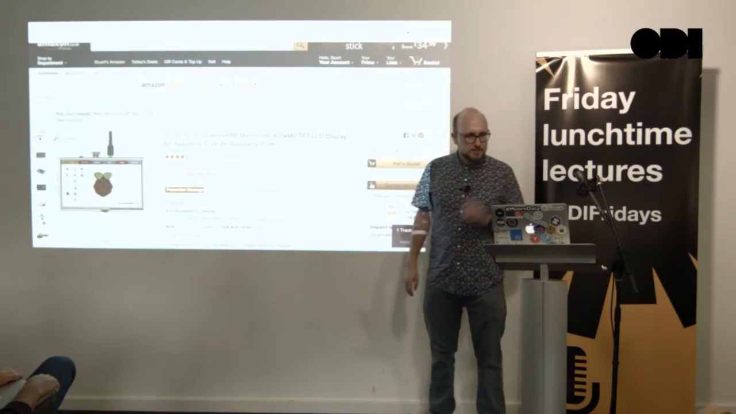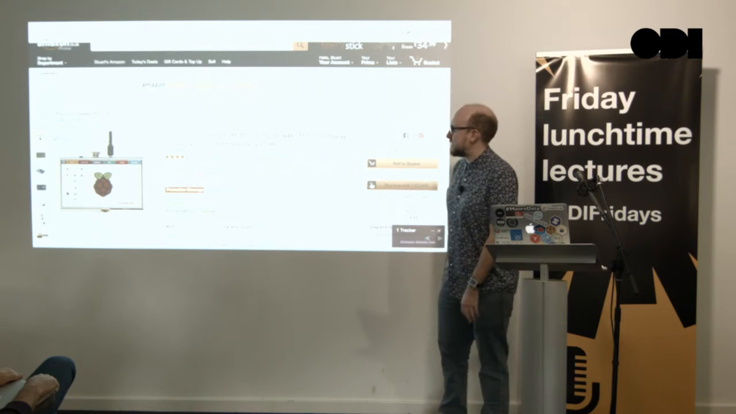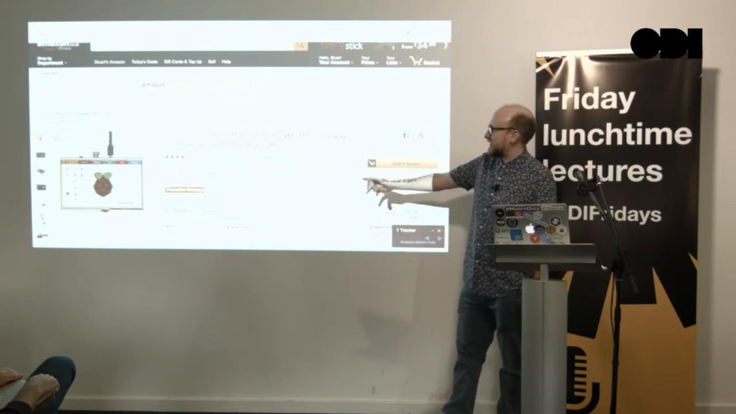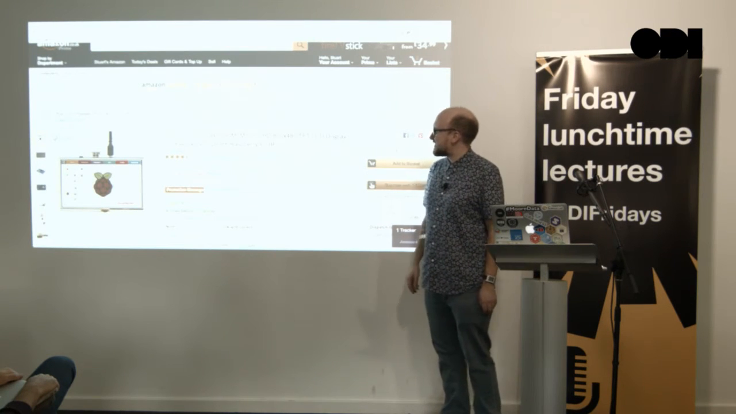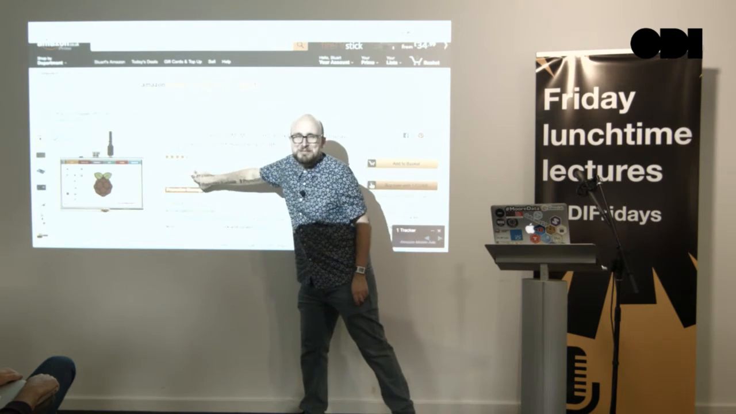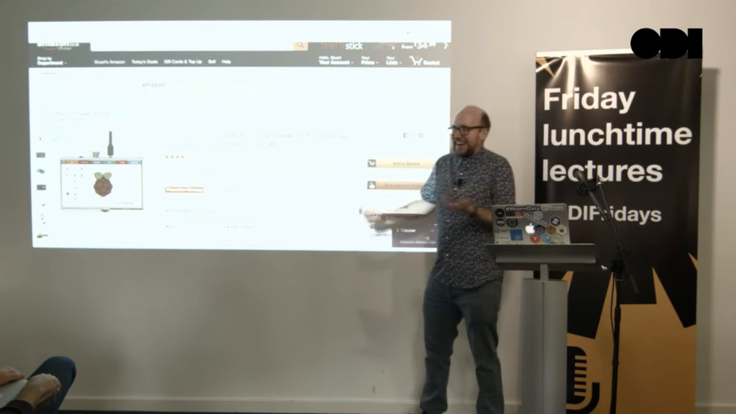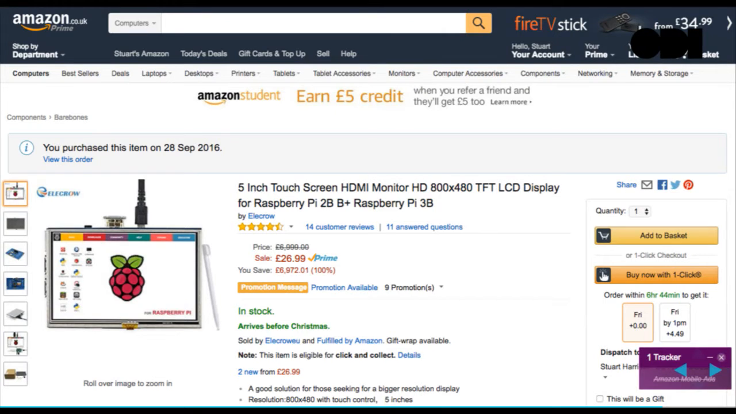And then I got one of these. I was looking for screens. I expected them to cost at least 50 quid. But yeah, this is brilliant. It's a 5-inch touch screen for Raspberry Pi, and it's reduced from £7,000 to £26.99. I don't know where they get it from, some algorithm somewhere. So yeah, thanks China.